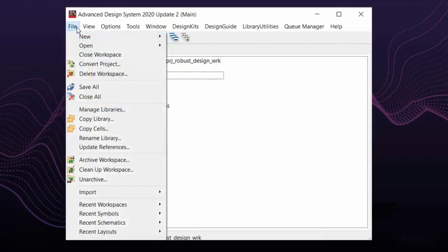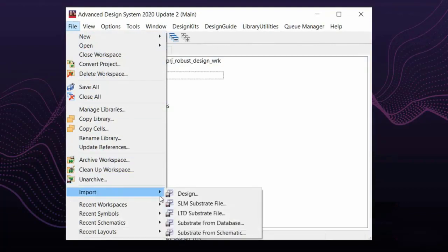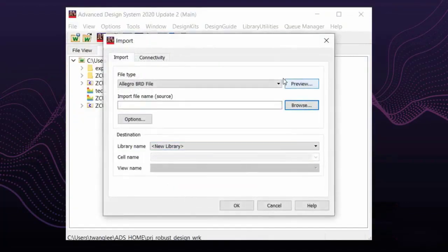We'll start with the ADS window, the main window. To import a file, I'll go to File and then navigate down to Import and find Design.